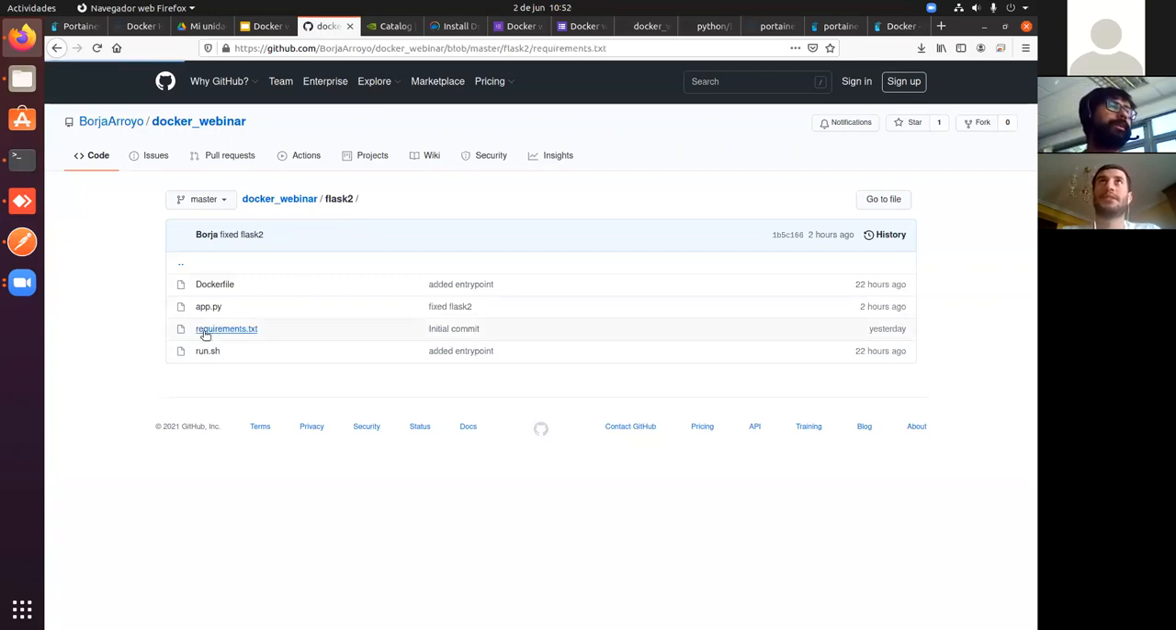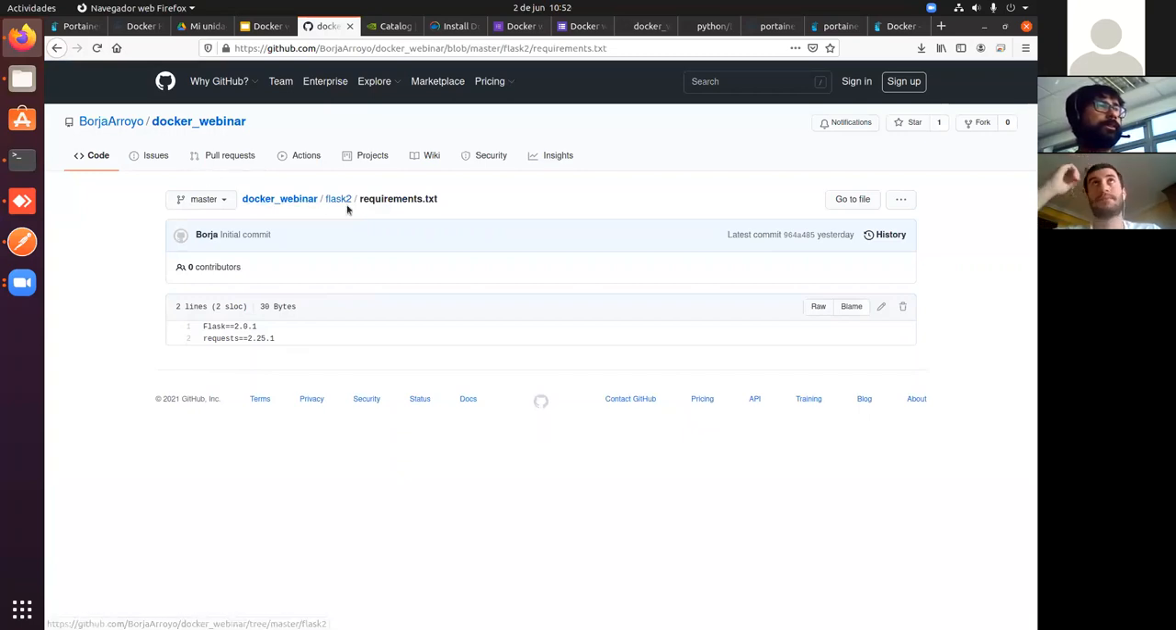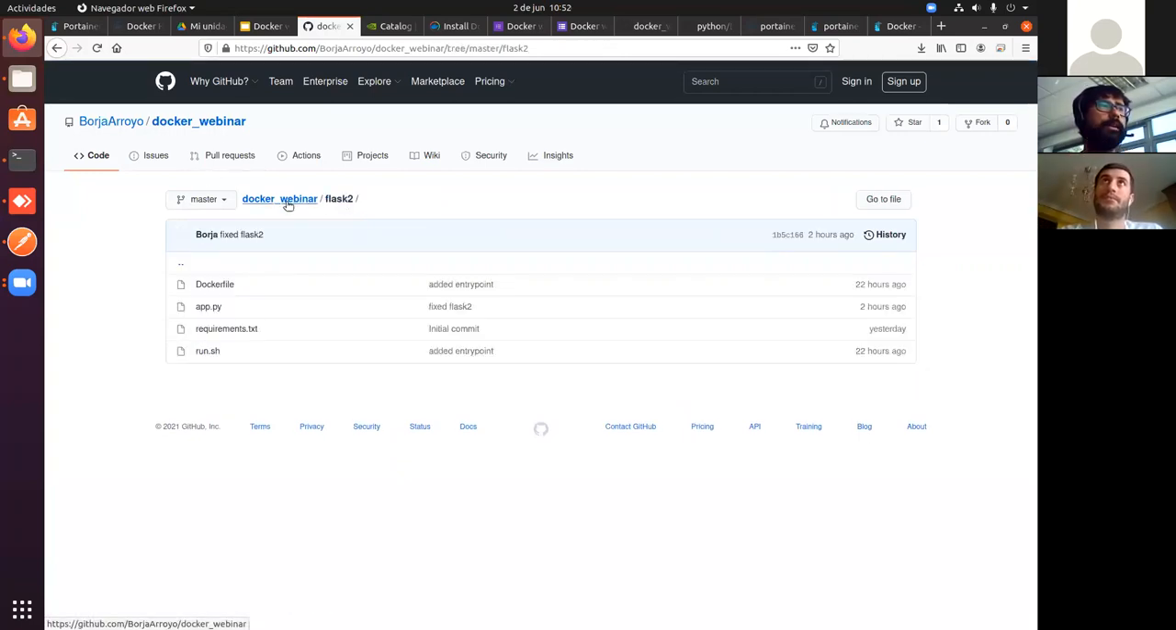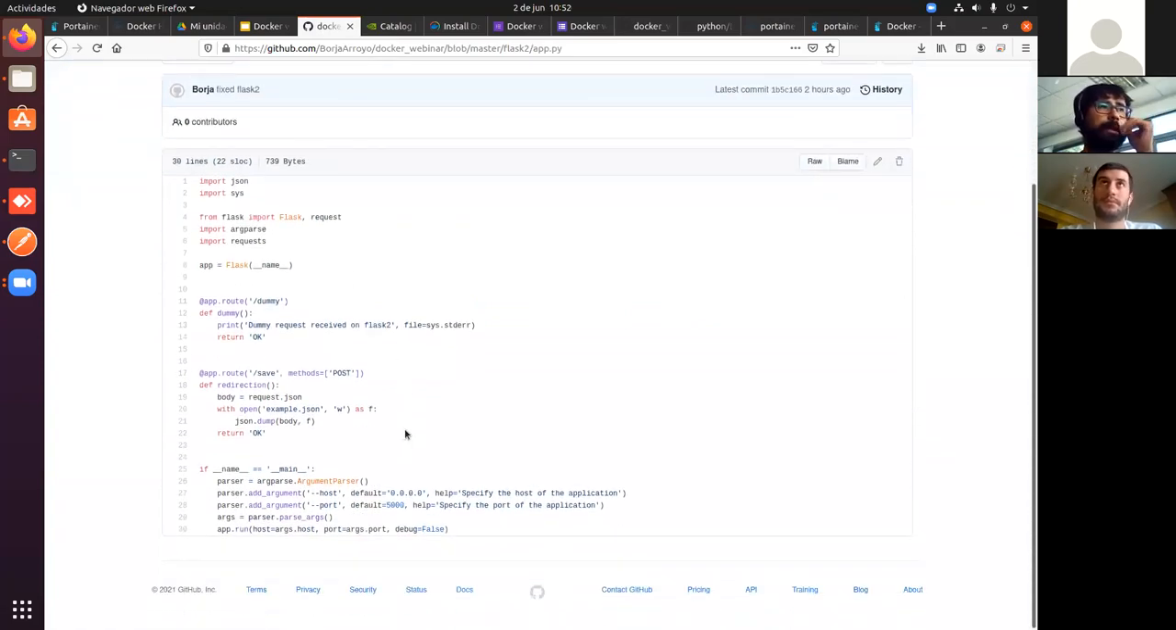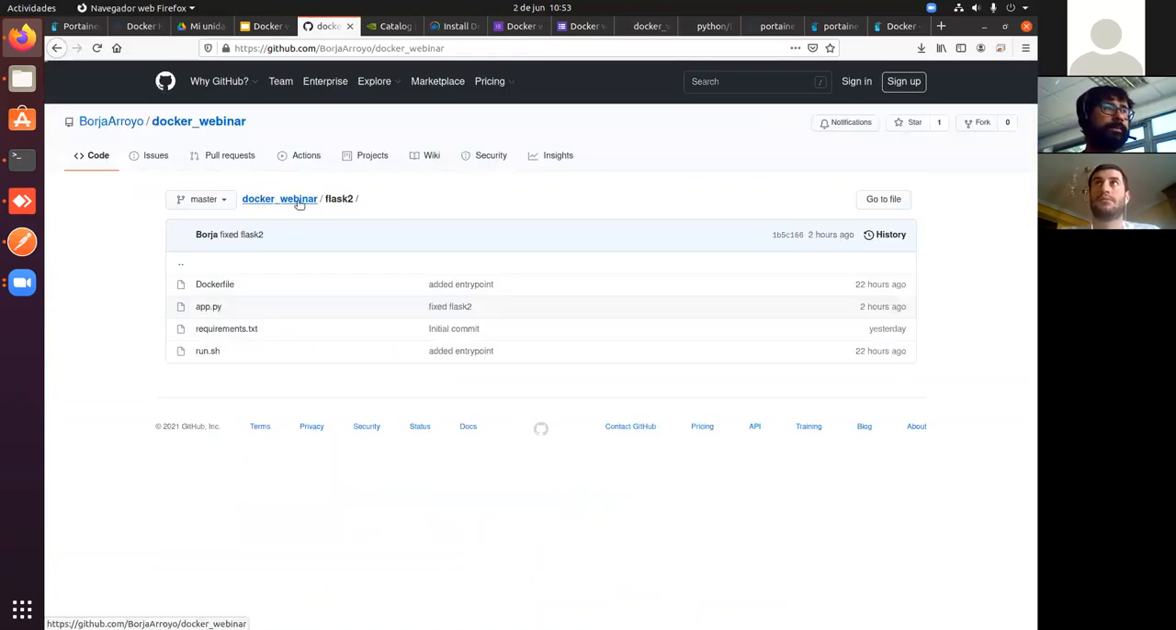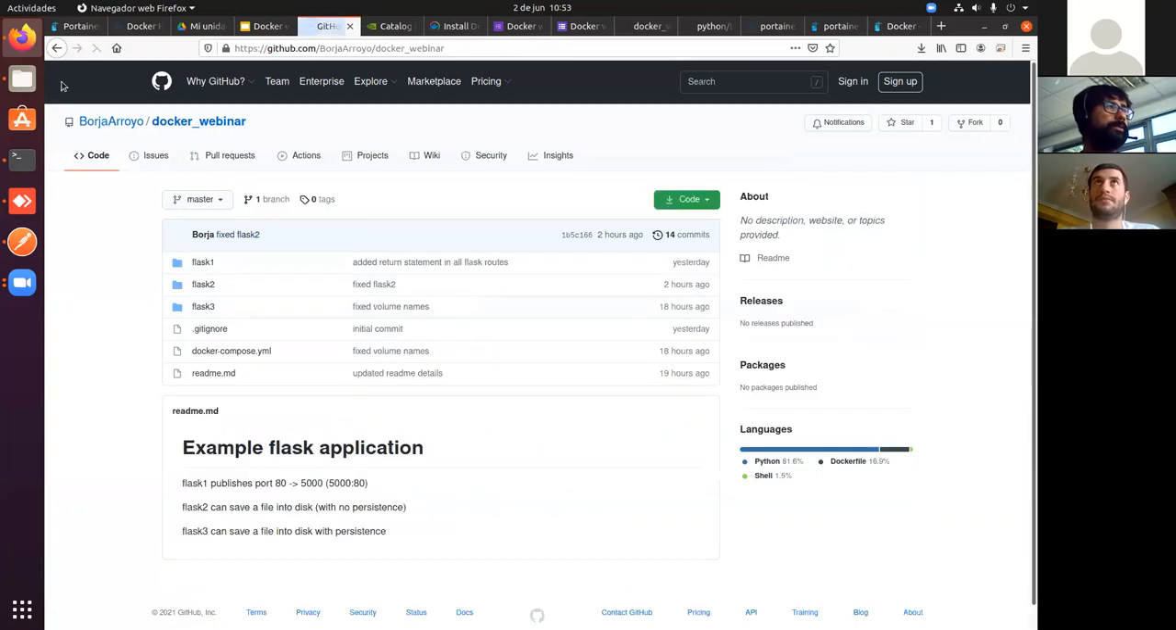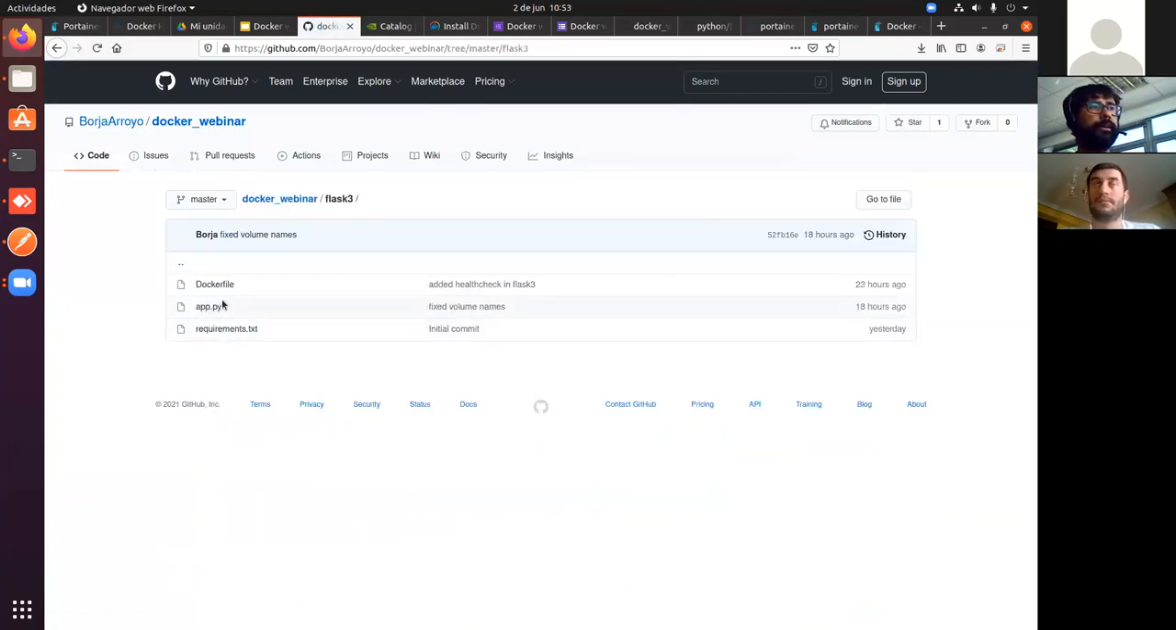The next one, the requirements are quite the same. What we have in the Flask tool is a different way of launching a similar approach. If we go to the Flask application, we see that it only has two endpoints. One is for the dummy that we will test, and the second one is for the save. It's the post method to take the input and just store it. Remember, this one is not going to persist. And finally, the last one is going to have the same files.